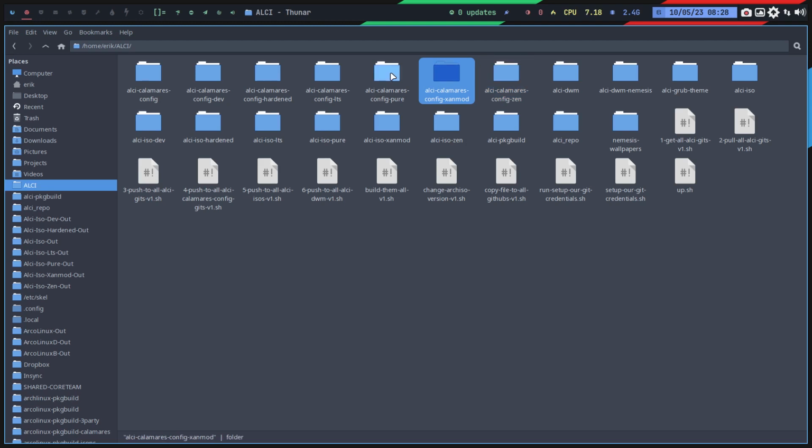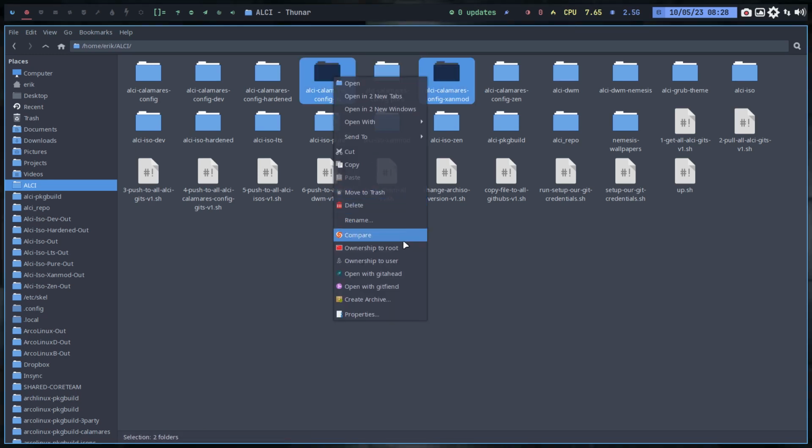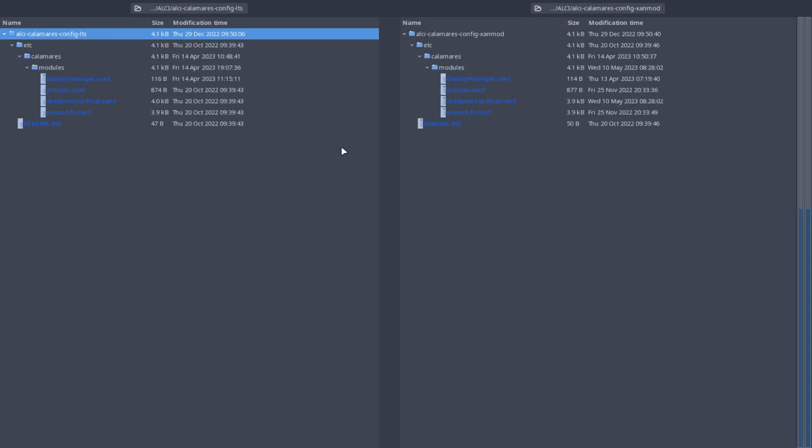So pure is a pure ArcoLinux. We want to remove anything that's on your system. So the purest of the ArcoLinux ISOs is this one, but it's a black screen. So you have to be knowledgeable, is that the word? You have to be an expert in ArcoLinux.